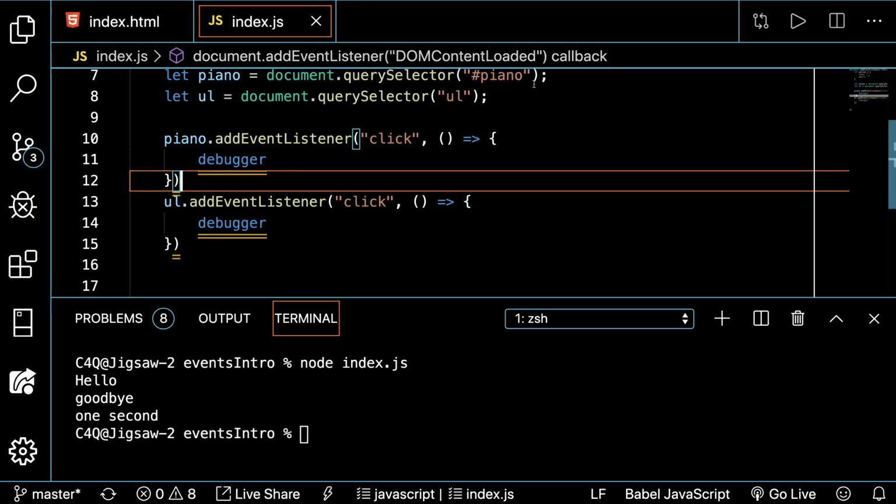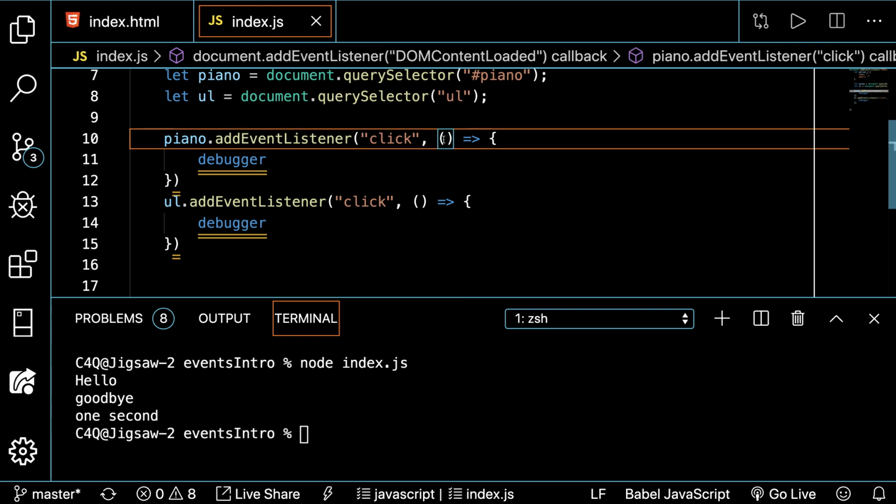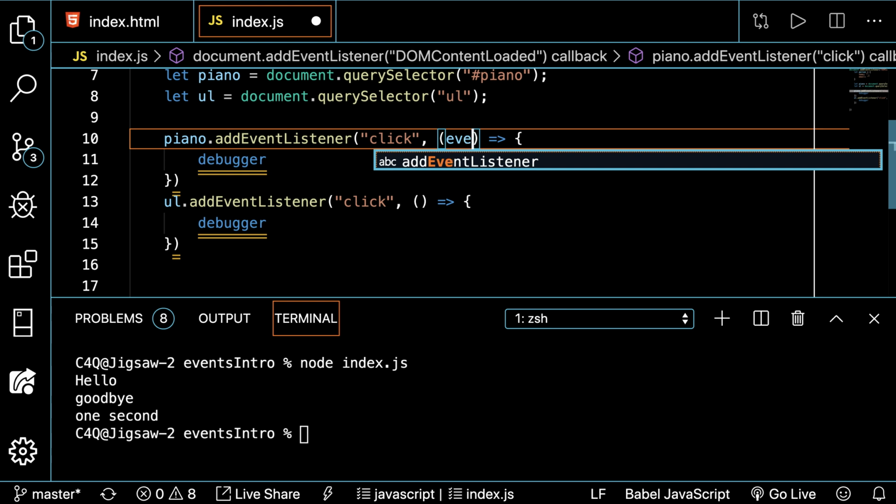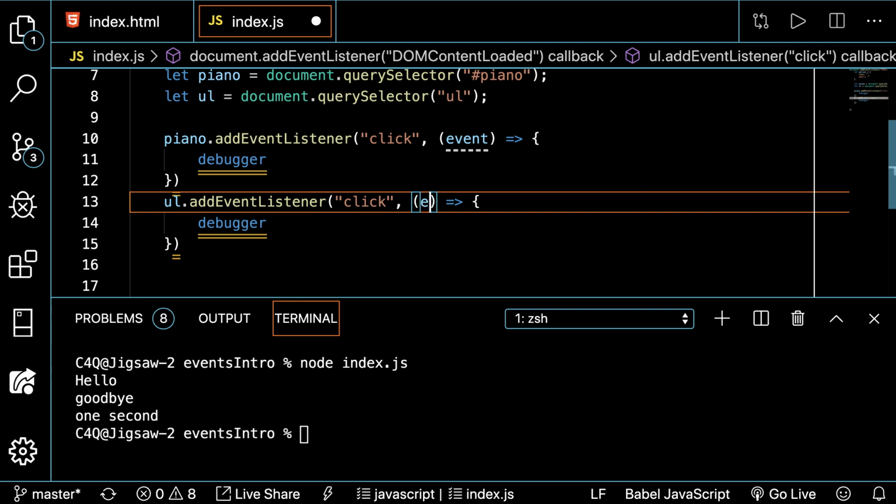Okay, now I'm going to add something to this that we haven't seen yet. This callback function actually takes in an argument. We just haven't been needing to use it. That argument is called an event, but you usually see it written as e or event. E is short for event. You should either call it e or event. If you call it anything else in your code, it will be weird. Okay, and in here I'll also write event just to keep it clear.